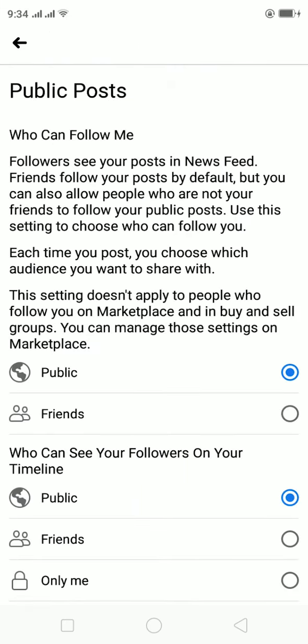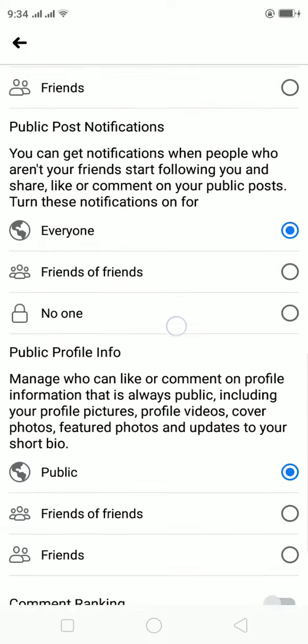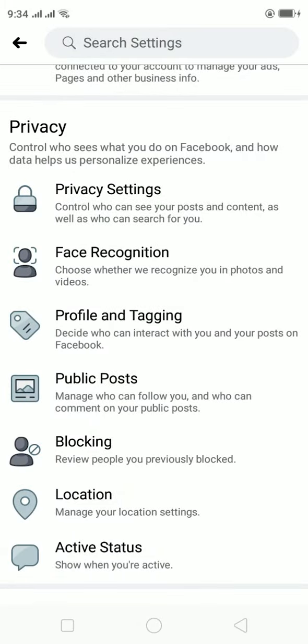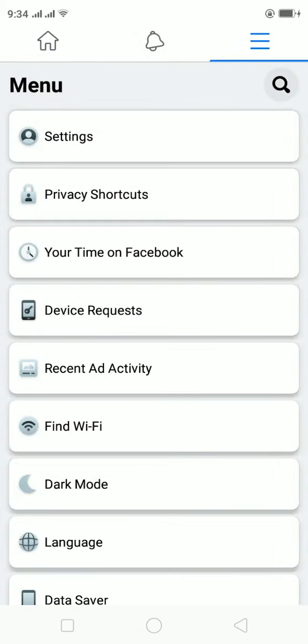And after setting it on friends of friends, go back and click on public posts. And on public posts, make everything public. As you guys can see these settings, you can just copy these settings. And once everything is public, you can just go back and your follow button will appear on your Facebook profile.